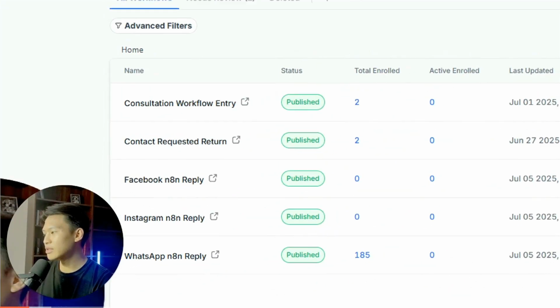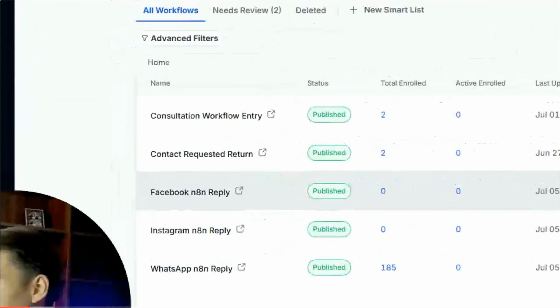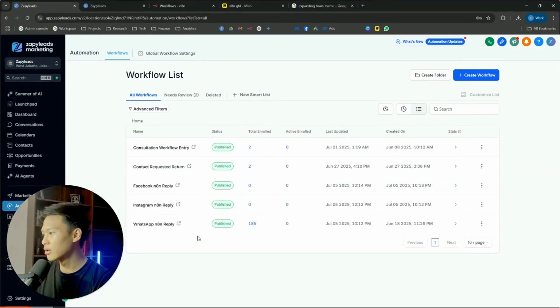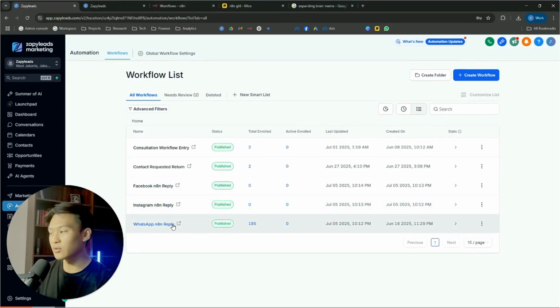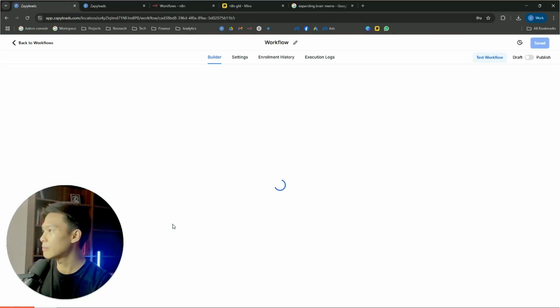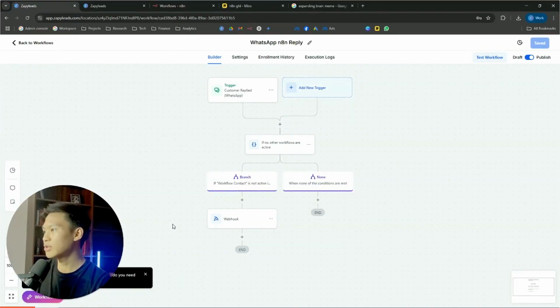We will be needing several workflows. It's just up to you, according to how many reply channels you want. So in this case, let's just start with WhatsApp. Just create a new workflow, and I will guide you through what actions should be set in place.